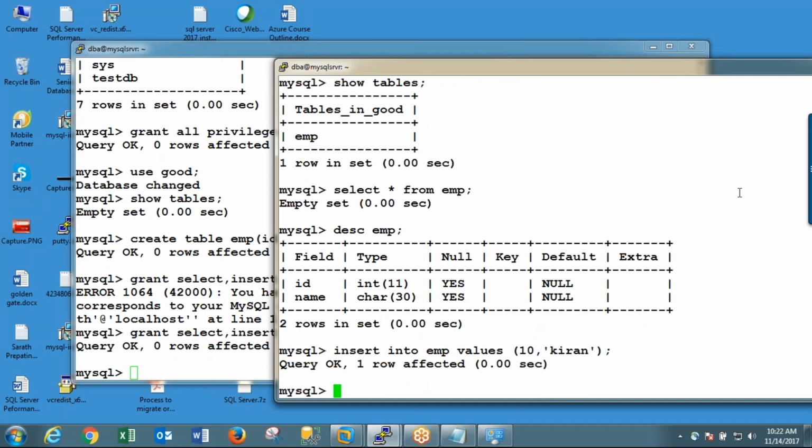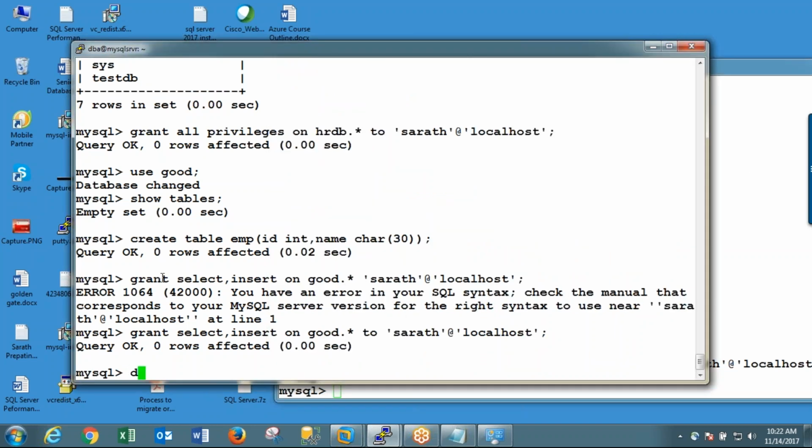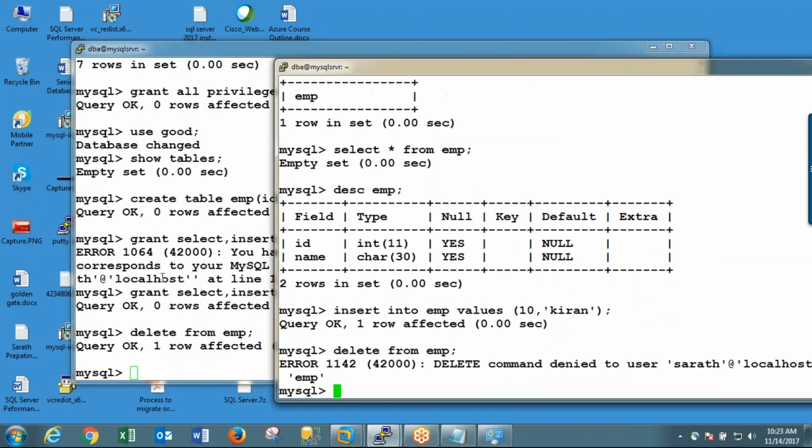You can give insert, or I am giving now delete from emp table. See, I get an error. Delete from emp. Actually the syntax is correct. See, delete from emp. Syntax is correct, but we don't have permission on the particular table. Okay, we have given like this. You can do everything user level.